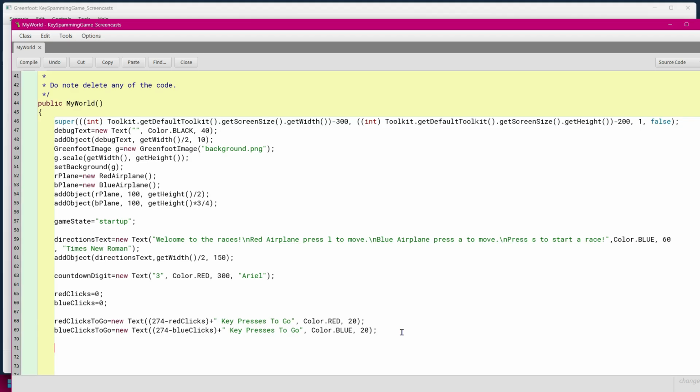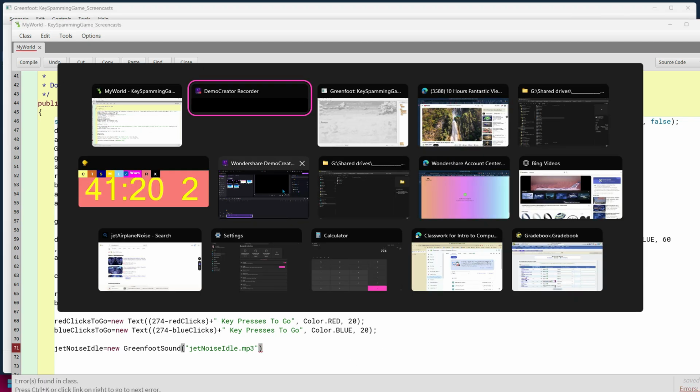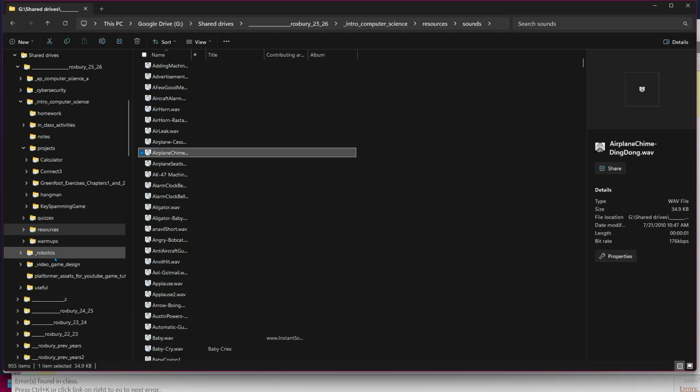Now, you can use WAV files or MP3 files. Either of them will work. I think I have MP3 files. So I'm going to say jet noise idle equals new Greenfoot sound, and then the name of the file. And the name of my file is jetnoiseidle.mp3. And once again, or if I haven't said it yet, these audio files need to be sitting in the sounds folder of your game.